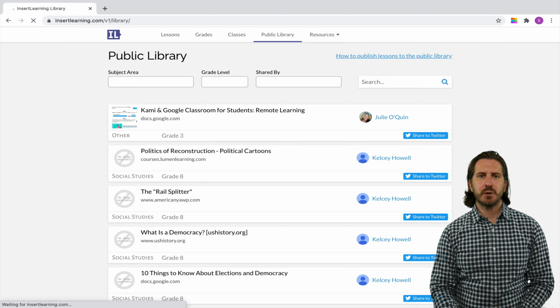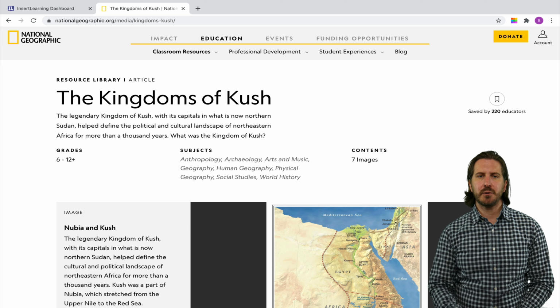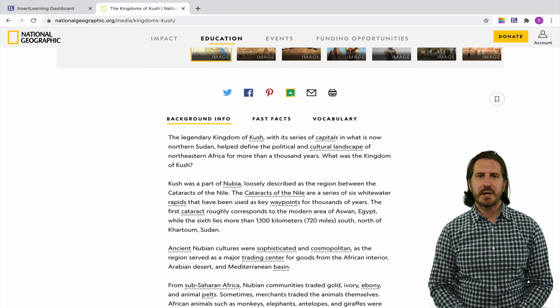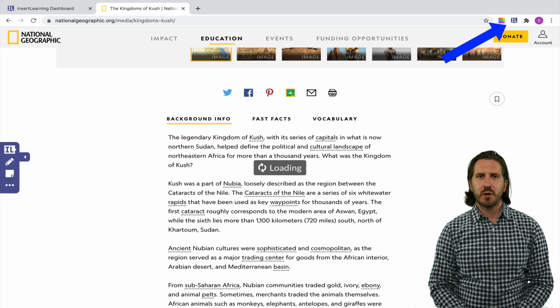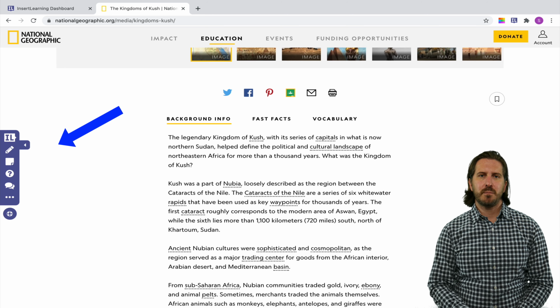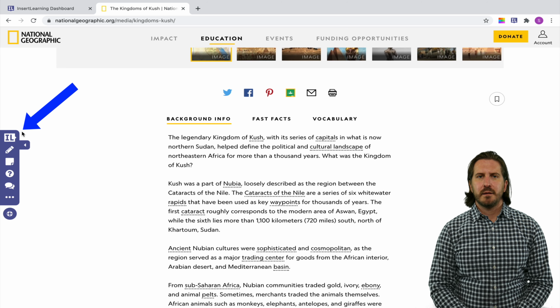So to create a lesson totally from scratch, what I'll do here is go to a web page that I want to assign to my students. And to turn it into an interactive lesson, I'll first click on the Chrome extension, and then I'll see a menu pop up on the left-hand side of the screen. The first option is to assign this assignment.